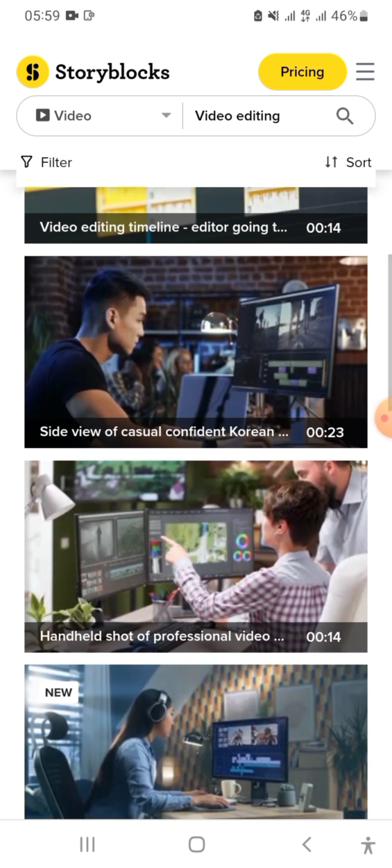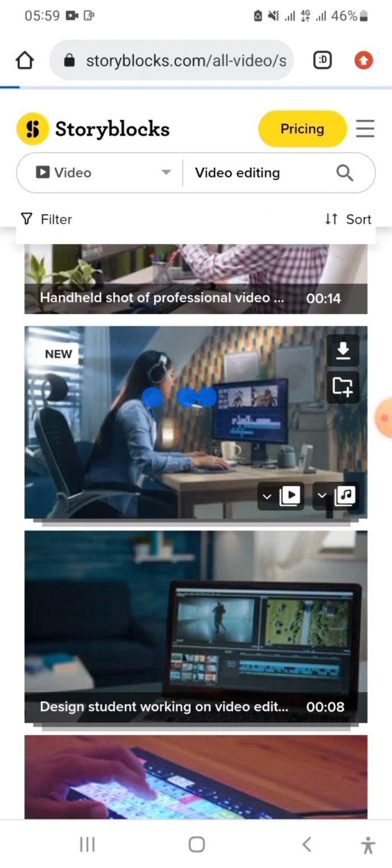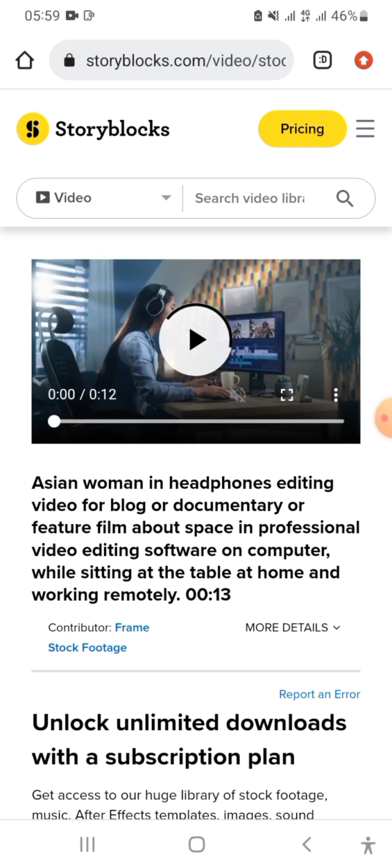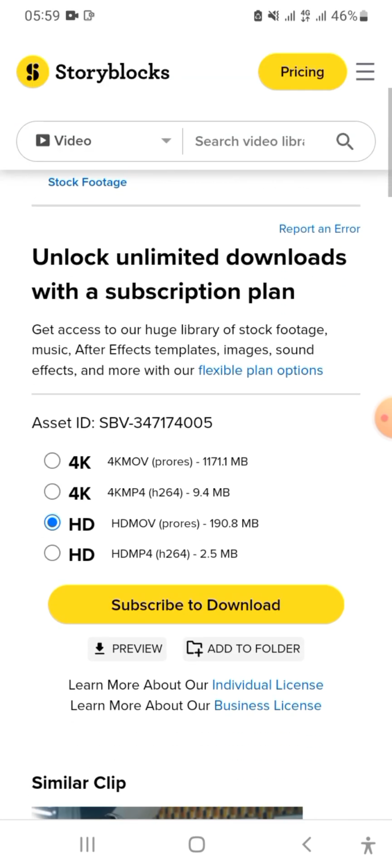All right, so here are a couple of samples we have, and I think I like this one, Asian woman in headphones editing. So I'll just kindly click on it, and then I would have to download. There is a download section right here where you have to subscribe to download. Now look at the qualities available as well. I noticed many times that there are some qualities I would download, they wouldn't play in my phone because the quality is too high for my phone. So I always go for the quality that is compatible with my phone.